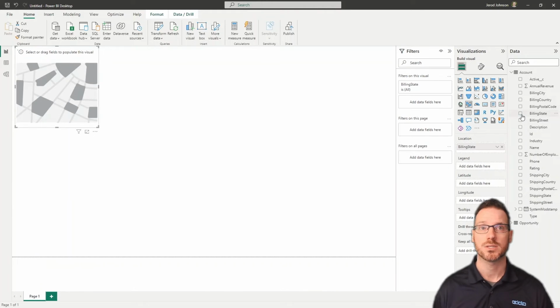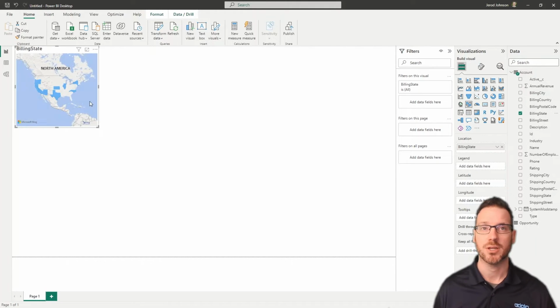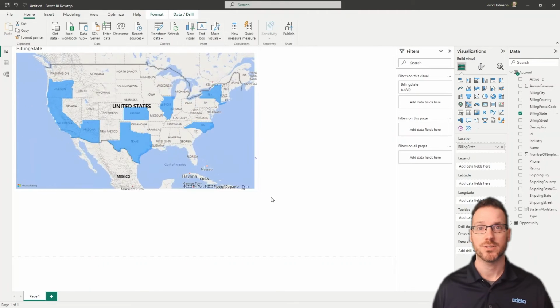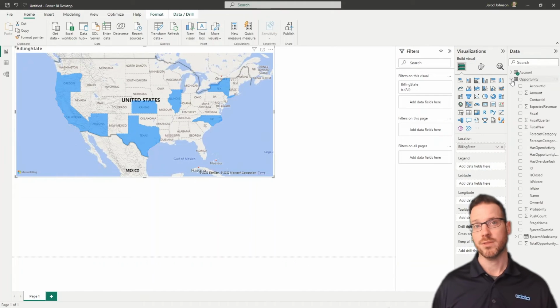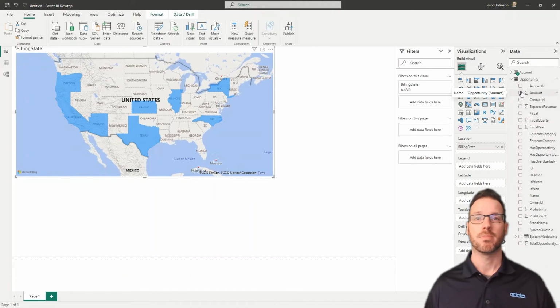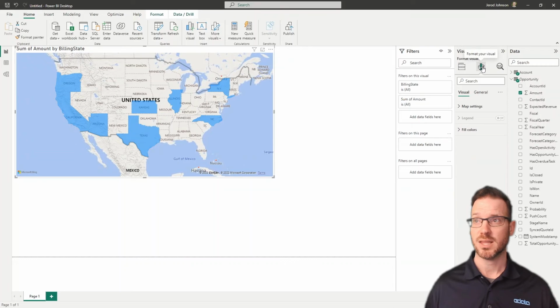So we'll start with this heat map or choropleth map, basically a map built on top of the location. So we're going to use the billing state, and this kind of fills in our map here. And then I'm curious about the sum of all of the amounts of our opportunities based on account, and then visualized by state. So we can see this here. We've got the tooltip, which is great, but the visualization isn't that compelling yet.